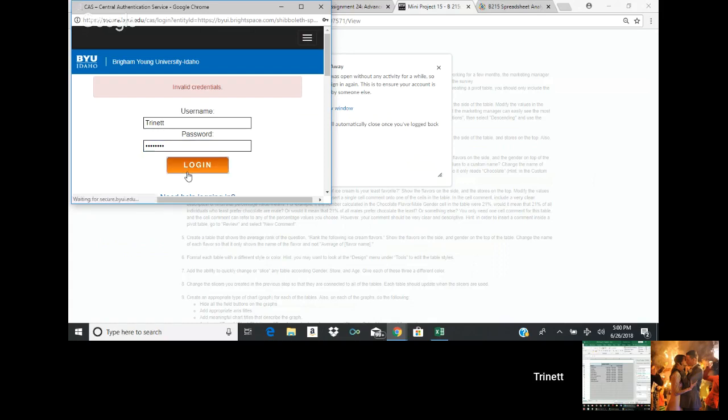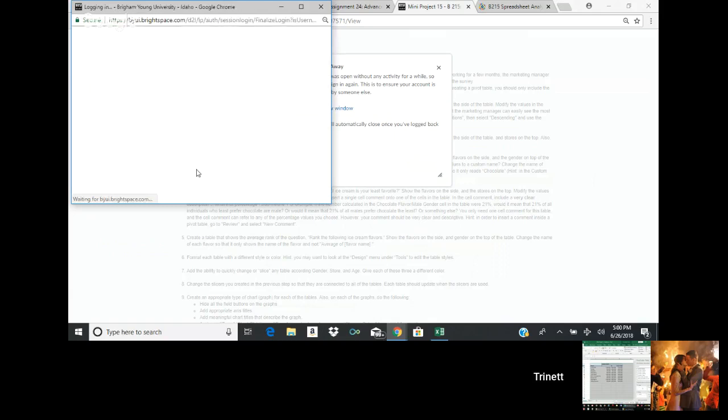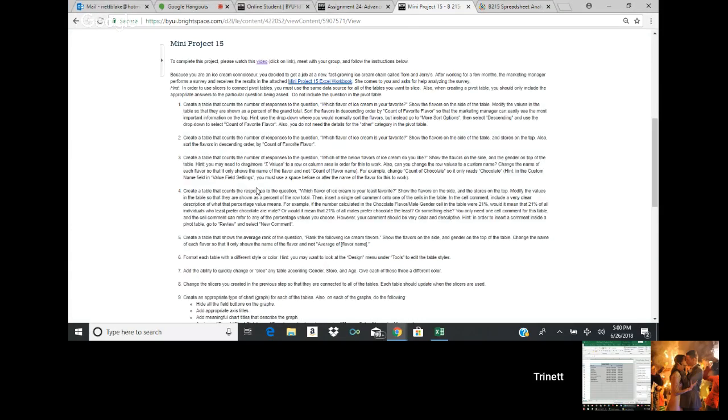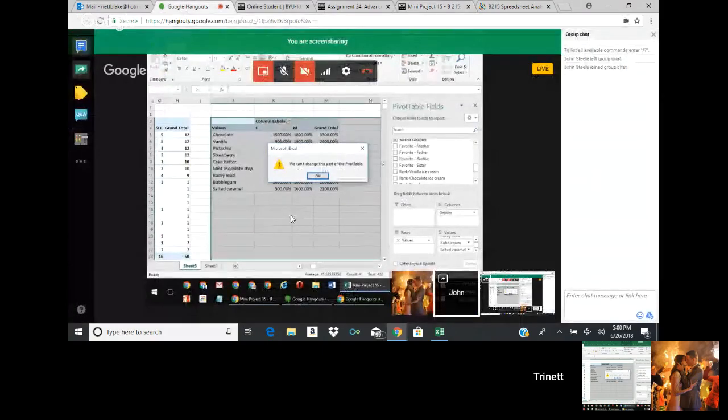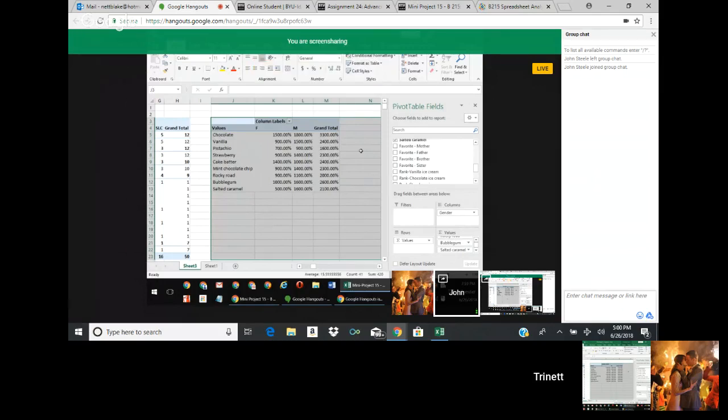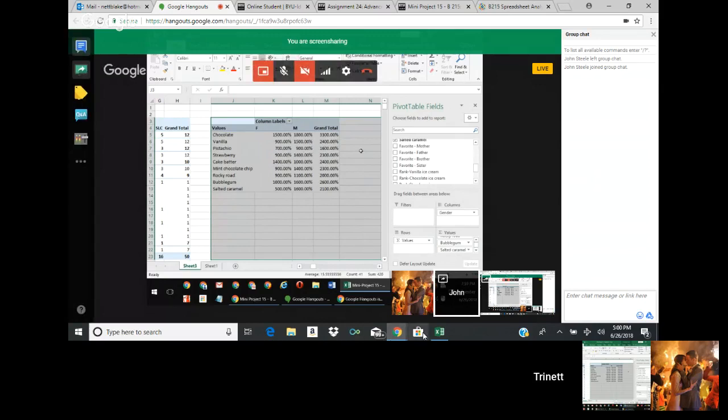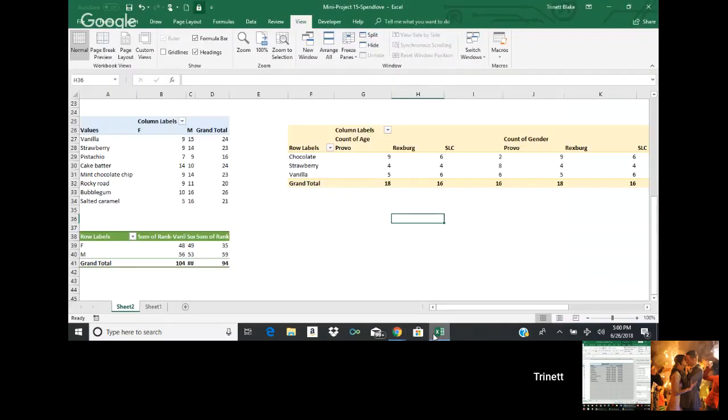All right, so let me ask a question. I've got all my favorites renamed, genders in the columns, and the sum of values in the rows. Is that it? Are we supposed to have them as a percent? Oh yeah, mine are in percentage, aren't they?